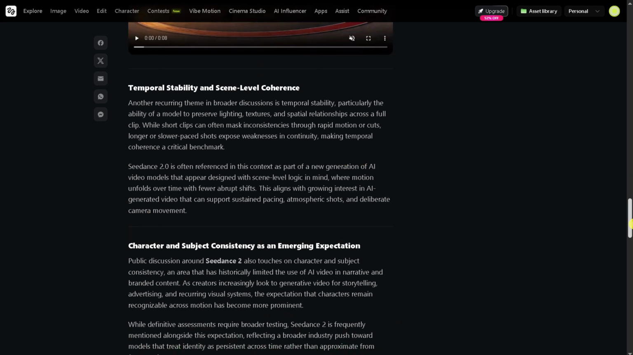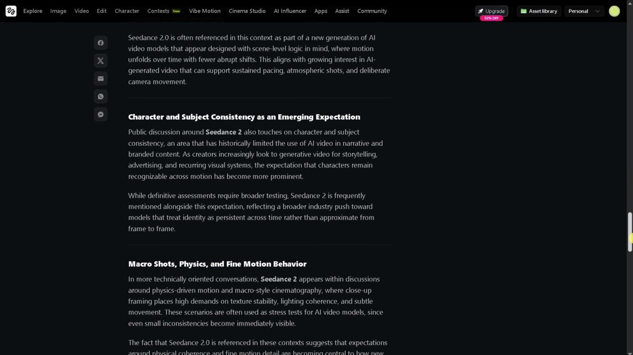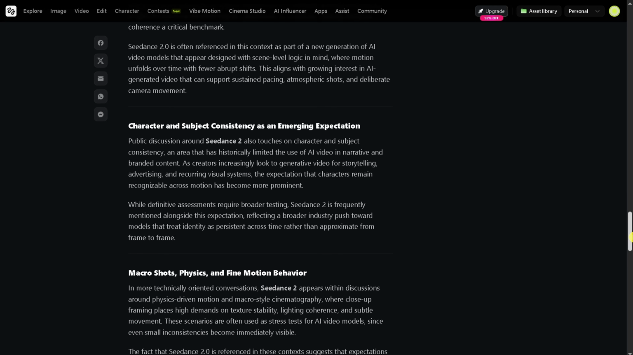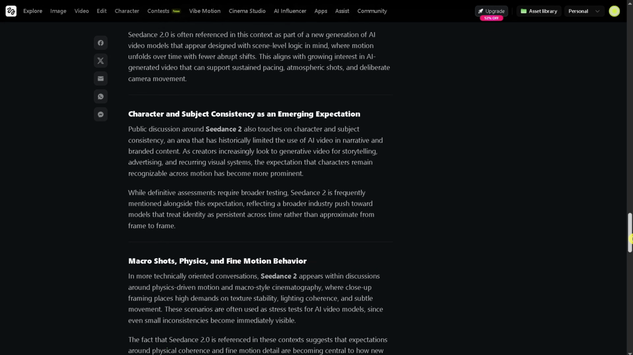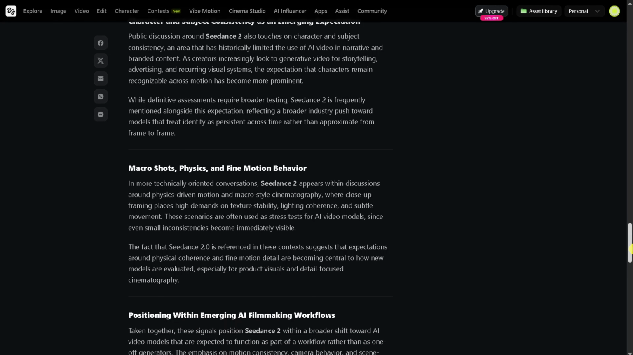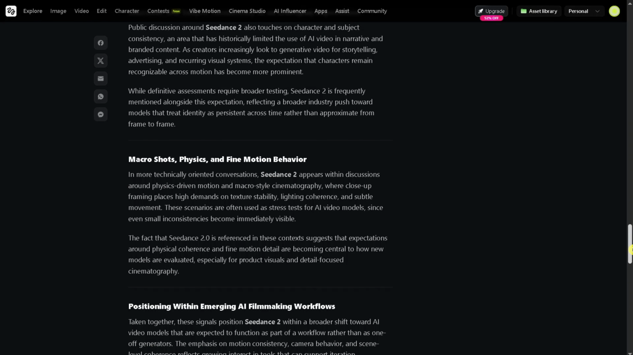Character and subject consistency. Seedance 2.0 is expected to keep characters recognizable across motion, supporting storytelling, advertising, and recurring visual content. Technical precision. Close-up shots, macro cinematography, and physics-driven motion are stress tests showing how well the model preserves lighting, texture, and subtle movements.